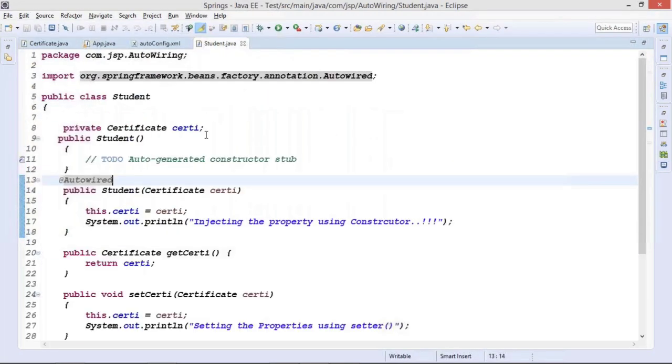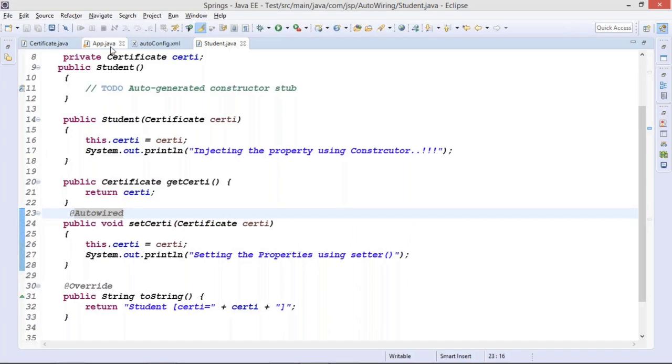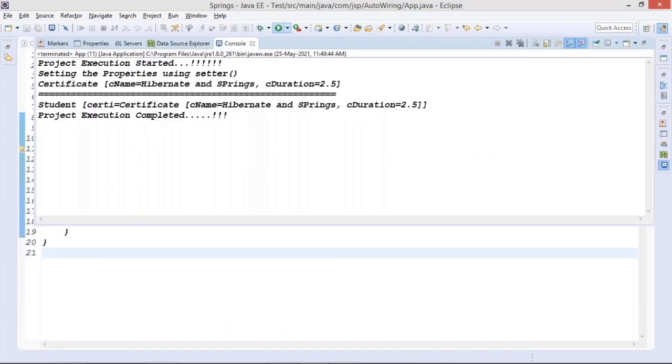So you can use this Autowired before the constructor, before the reference, or even before the setter method. So this time the property will be injected with the help of the setter method. Let us execute. Yes, you can see setting the property using setter method.